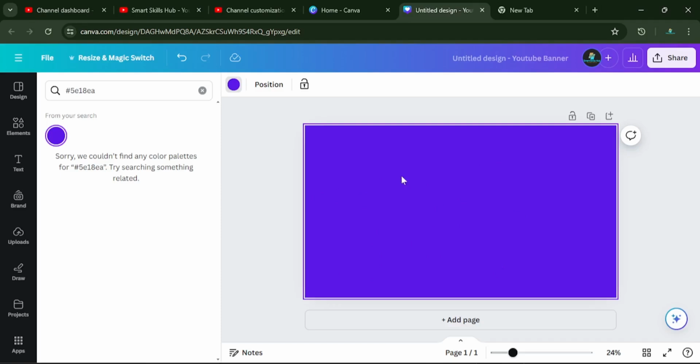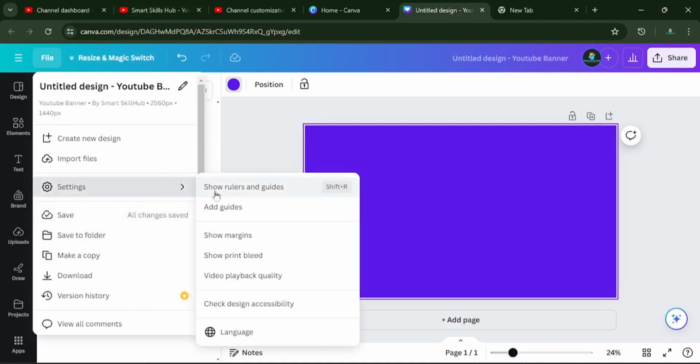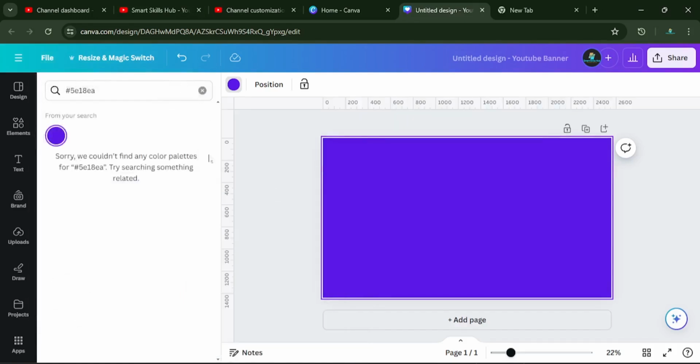So the next thing we want to do, we want to make sure that we are creating this banner very precisely, and for you to do that you have to come over to file here, okay, because you're going to need a line that is going to help you make sure that you're doing this correctly, okay? So just go over to file here, click on it, and when you click on file, just come over to setting, and then you're going to see show ruler and guides, okay? So just click on show ruler and guides. So you're going to see that you have these numbers here. These numbers are basically to guide you so that we can find the center of what we are creating.